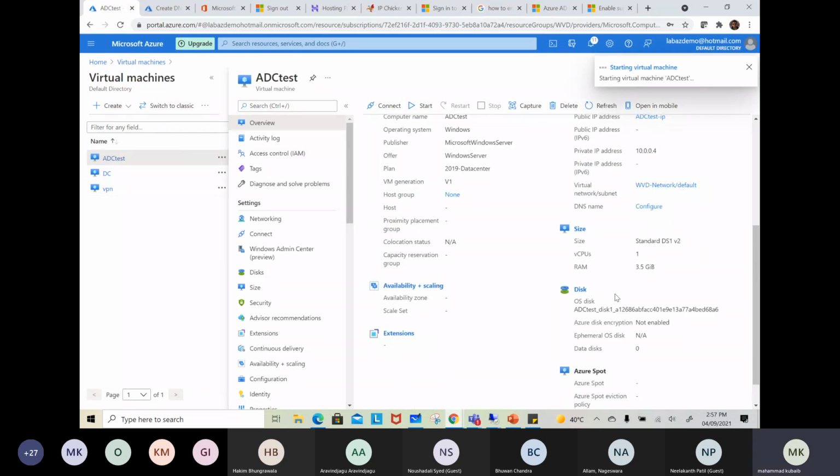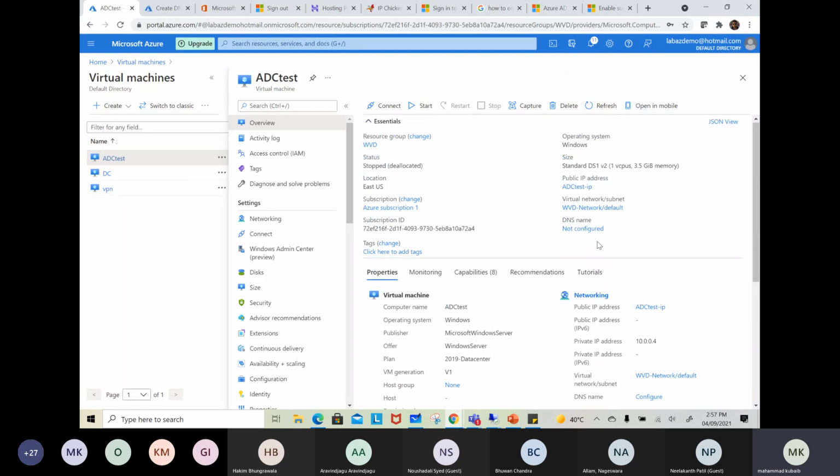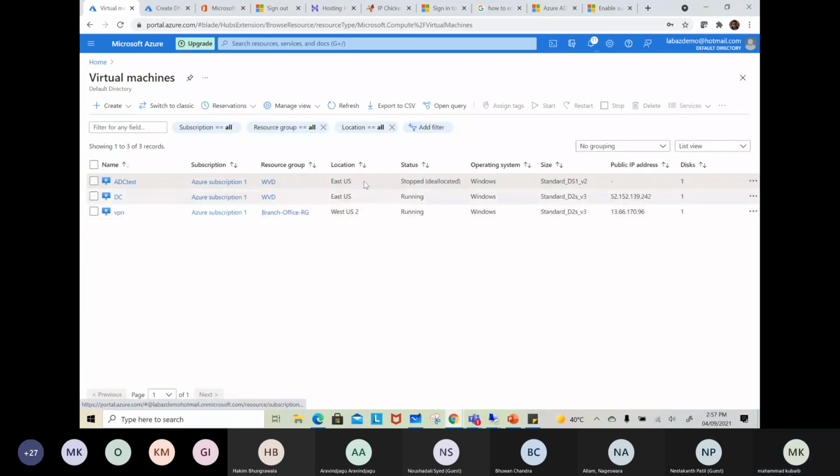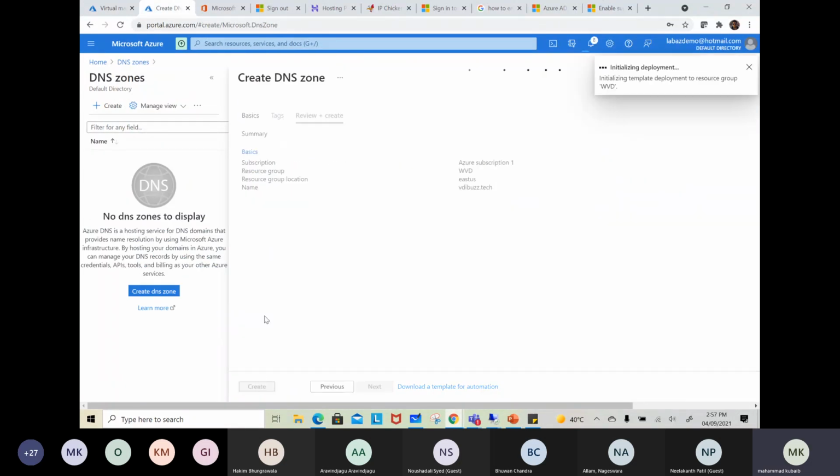See, it has got an IP address, a public IP address. Let it come up, then it will give the public IP address. Meanwhile, we'll see whether our... yeah, okay, it is creating.